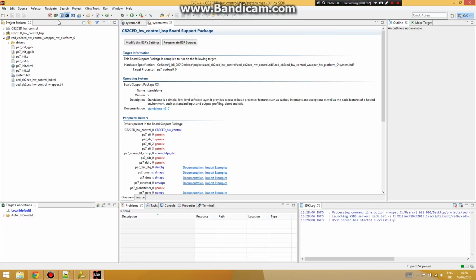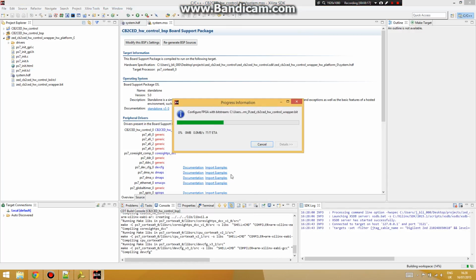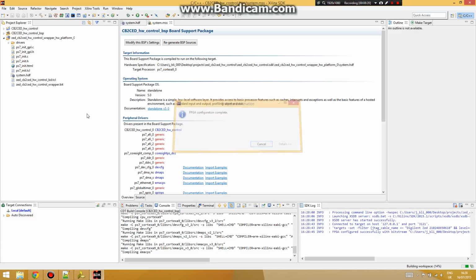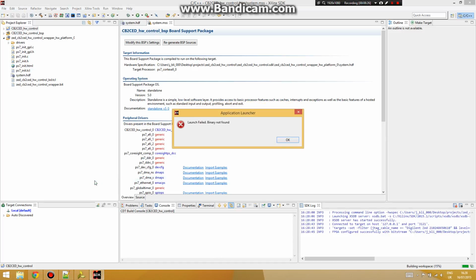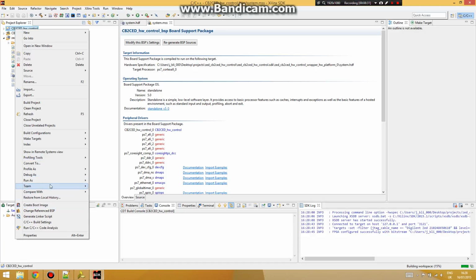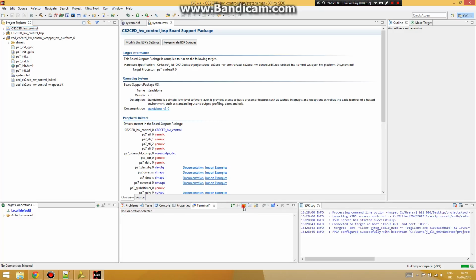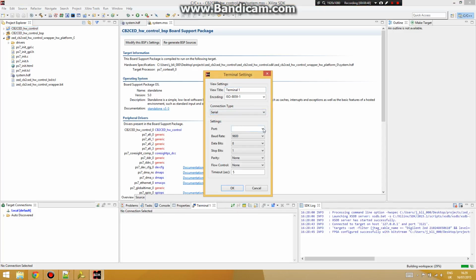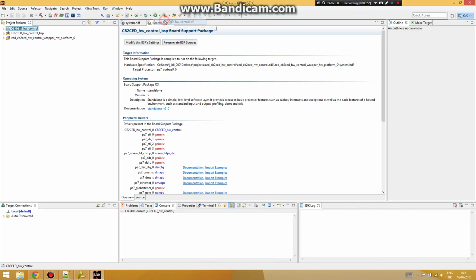Hit finish. Once this is done, you want to program your FPGA. Then you're gonna right click here, run as, and launch on hardware. I'm gonna try this again. Binary, not phone. Okay. Go for terminal, connections, hit serial. Yeah, it's not recognizing the board for some reason. Just restart the SDK in this case. So if you restart your SDK, just try to run again.